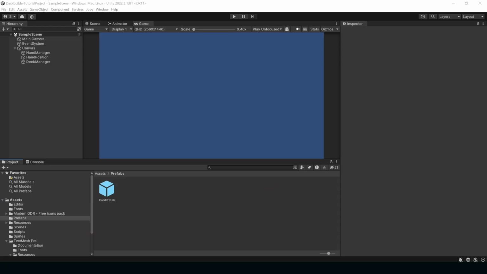Welcome back to our deck building roguelike card game tutorial series in Unity. Today we're going to be working on making a dynamic arrow that follows the mouse from the card position.